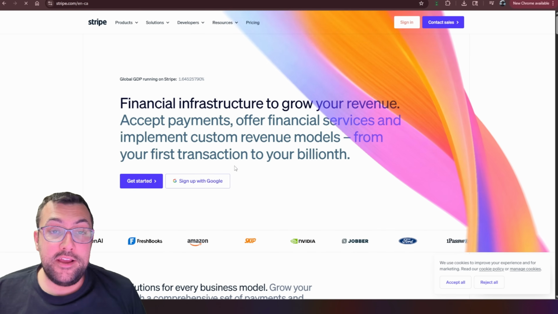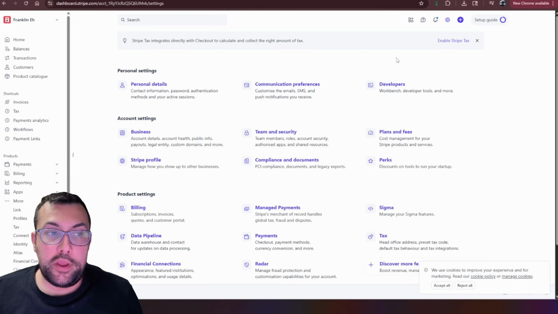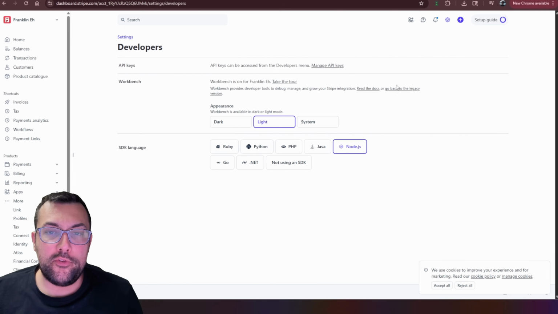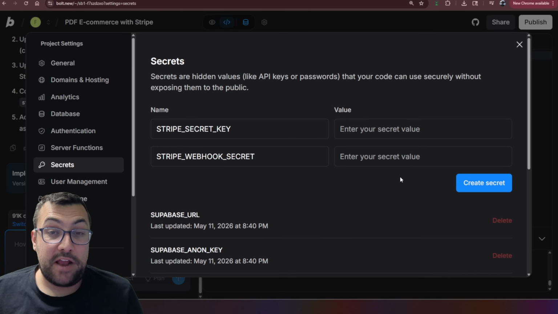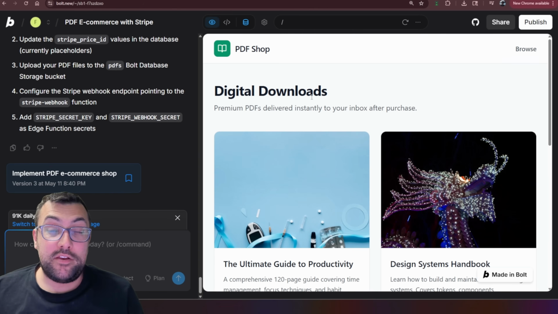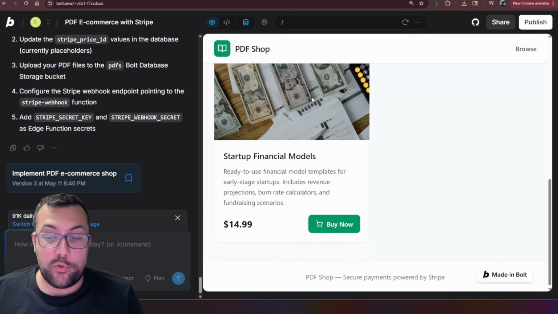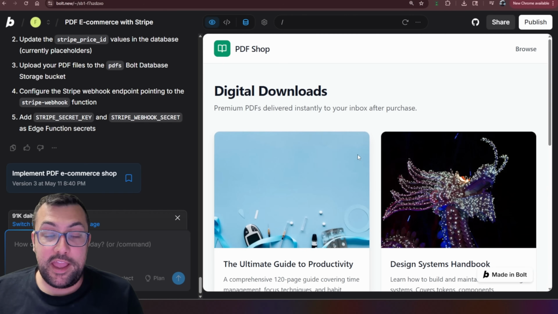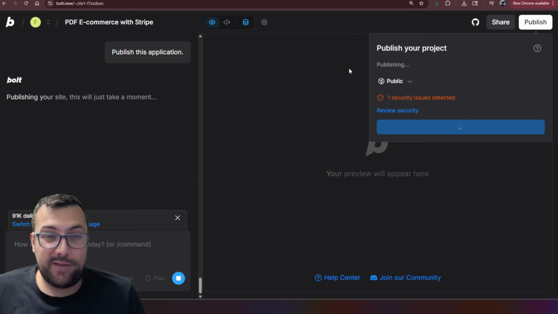We can sign in. If we go to the top and click settings, we can hit developers. From here, you can hit manage API keys, create keys, and enter the value here. And now we have an entire little PDF shop that we made. We can scroll through, you can see everything, and we have an entire website that we've made with payments. And we're ready to go.